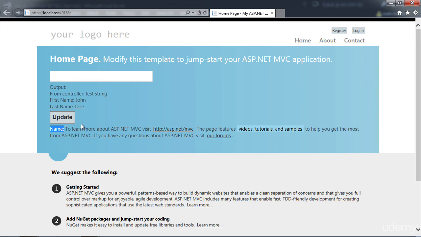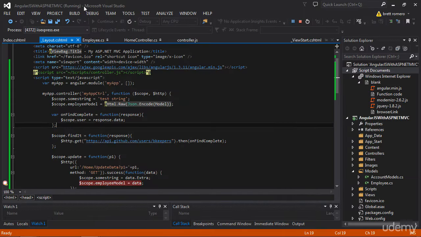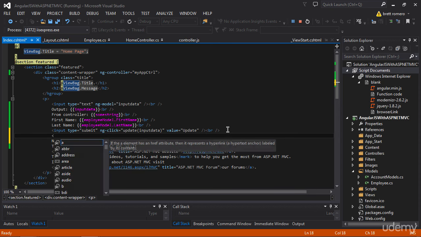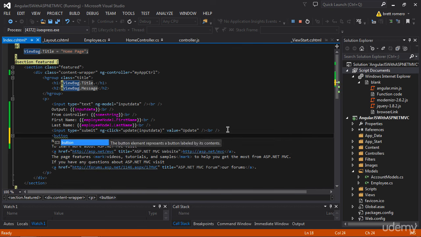And I actually need another button here so that we can trigger this. So I'm going to fix that in our view and just add a line break. And then here I'll add another button. So this one's going to trigger the find it method. And I'm going to just do a regular button.